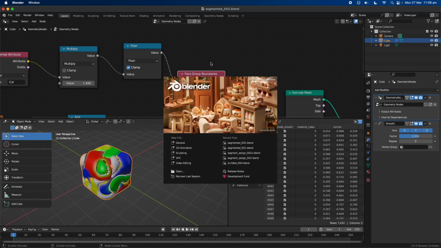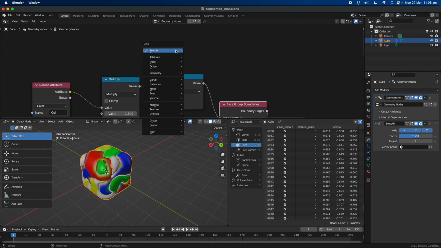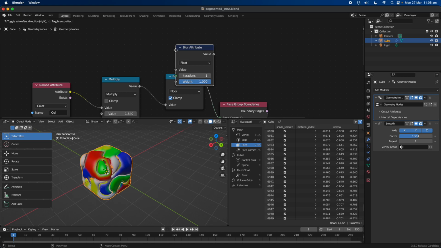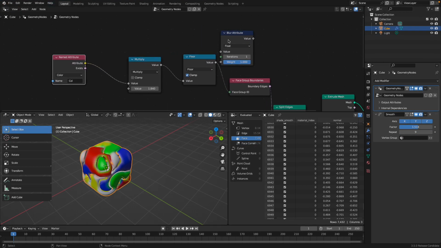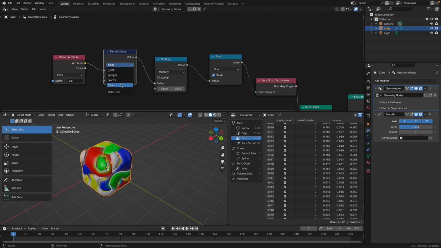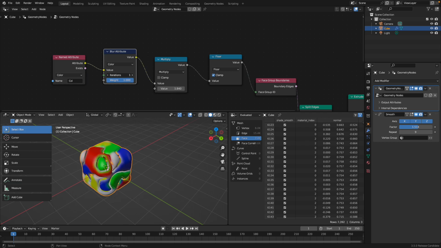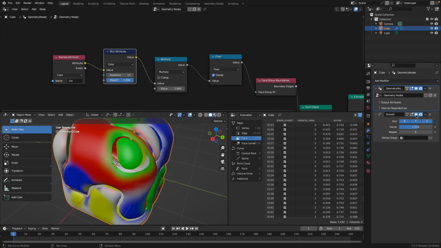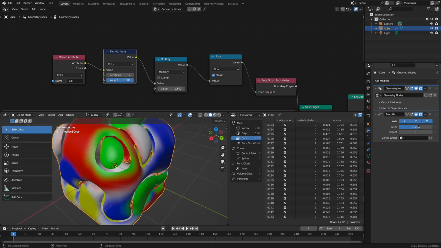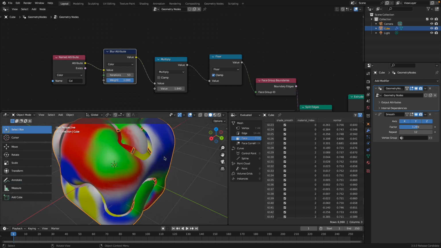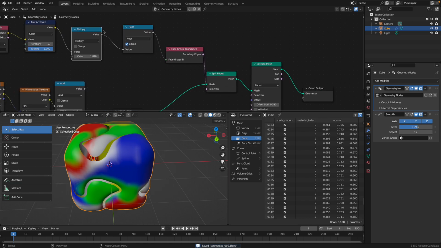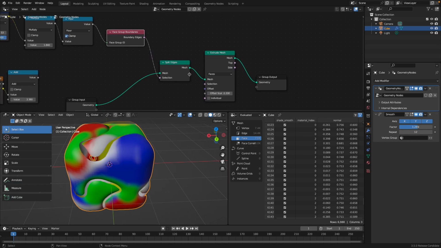But with Blender 3.5, this is a release candidate, it will be released very soon. We actually have blur attribute nodes, which is pretty cool, and you can use this together. You can plug this in and blur the color, for example, but you need to use Blender 3.5 to do this. I like using the smooth modifier here, however, if we can do it inside geometry nodes, that's going to be even better. As you can see, I can blur the vertex color, and this further modifies the multiply, floor, and face group boundaries on the fly.